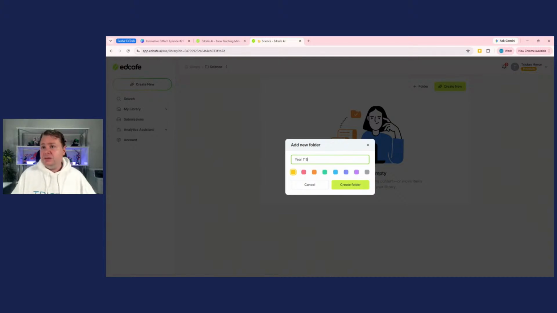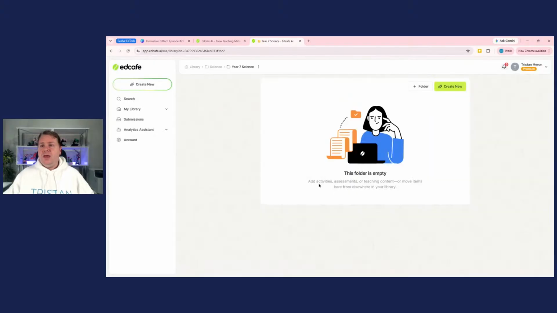So maybe let's go here. Year 7 science. Okay, how cool is that? So if you are teaching science and then you've got year 7, 8, 9, 10, 11, 12, you can create activities within that folder. Oh my gosh, you can create a folder within a folder within a folder. I think you could probably keep going on. You know those mirrors you see sometimes when you're in an elevator and it just goes on and on and on? I think that's probably what it's going to be like here.